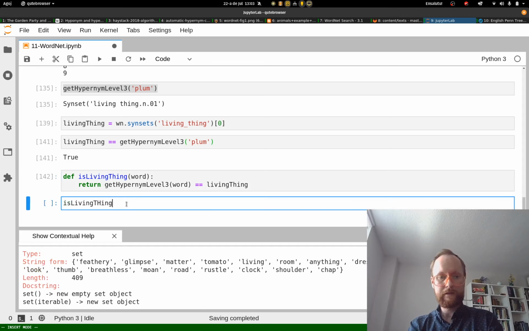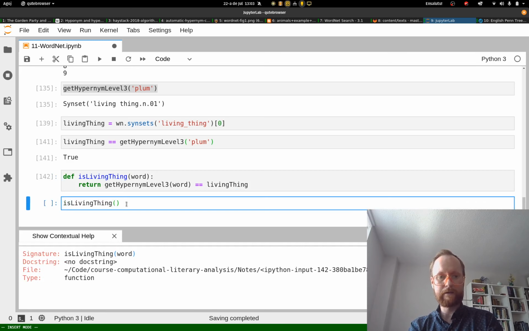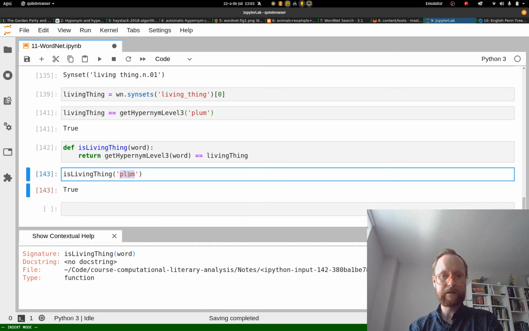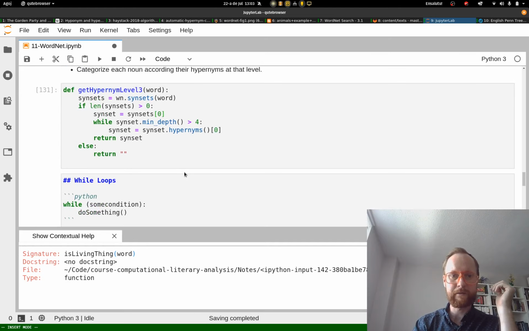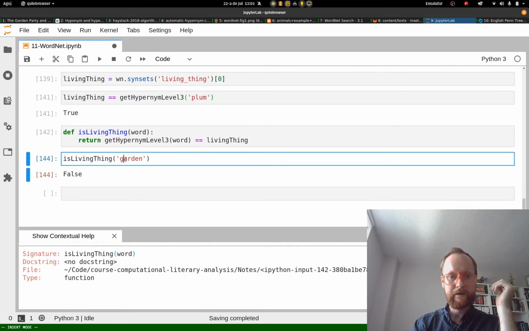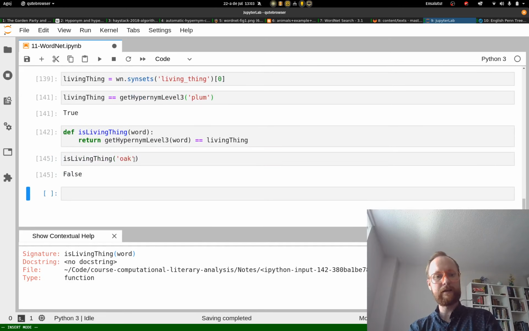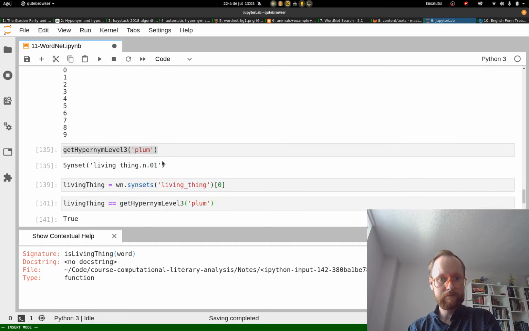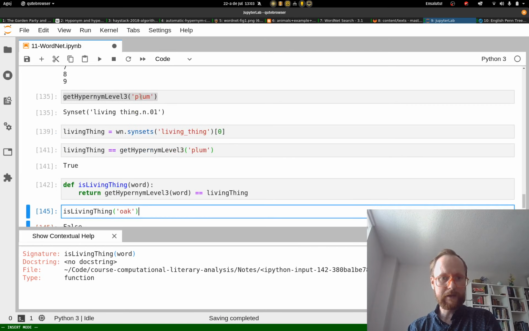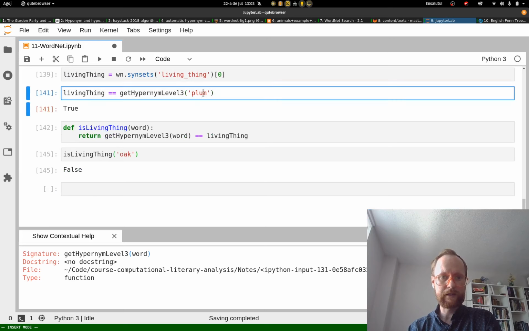So is this a living thing? Plum. Yes. Okay, is this a living thing? Garden. No, because it says that's actually kind of like a place. Is this a living thing? Oak. Oh, that's funny. Yeah, because what was oak again?